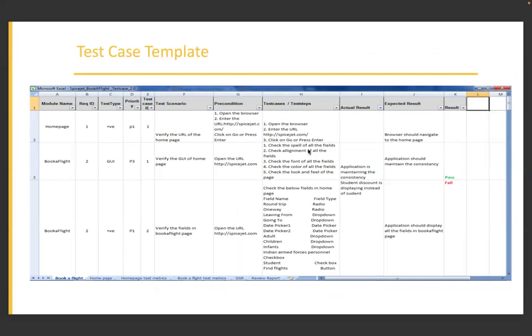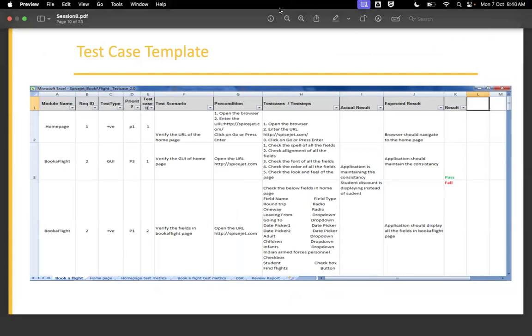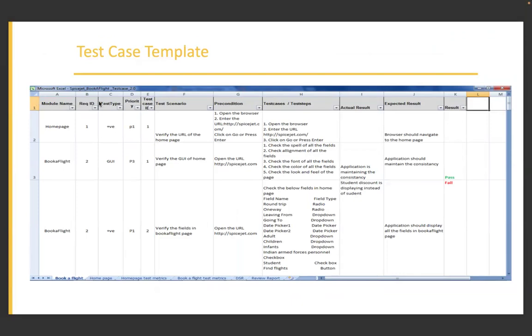So what does a typical test case contain? A typical test case contains module name, requirement ID, type, priority, test case, scenario, precondition, template, test step, actual, expected, and result, whether it is pass, fail, or, let's say, not executed. Is it clear, everyone? Does anybody have anything to add or want to share thoughts, guys? Please feel free to unmute and speak up.